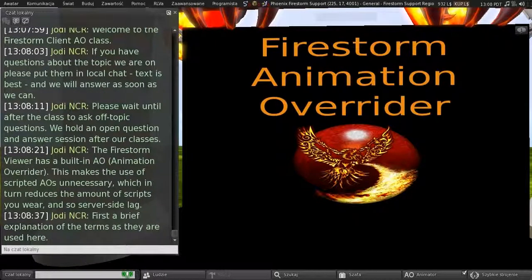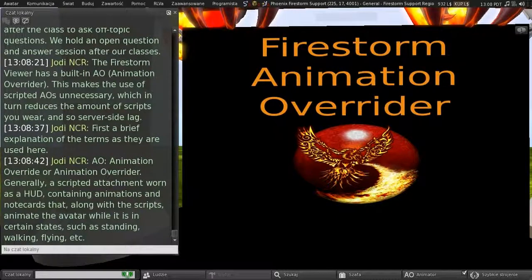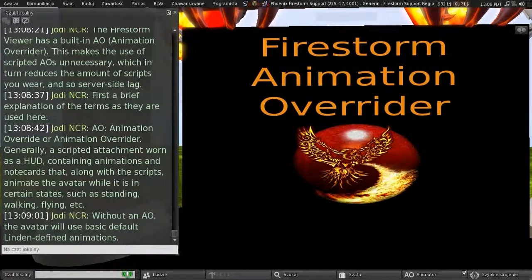Firstly, a brief explanation of the terms as they're used here. AO, that's animation override or animation overrider, and generally it's a scripted attachment worn as a HUD, containing animations and note cards that, along with the scripts, animate the avatar while it's in certain states, such as standing, walking, flying, etc. Without an AO, the avatar will use the basic default Linden-defined animations. I'm sure you've all seen the Linden duck walk, as it's commonly known.